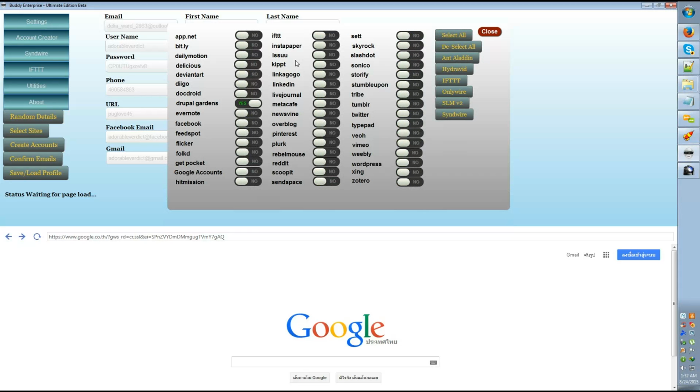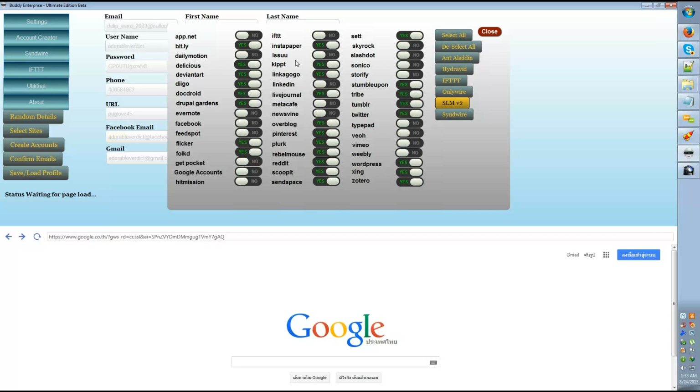When Holly was promoting this, I heard her say, this is like getting 2 programs in one. Well, Holly is mistaken. This is more like getting 6 programs in one. And to Aladdin, it'll pick the sites for and to Aladdin. HydraVid, you see it turned those others off and it turned the HydraVid on. The same is true of IFTTT, OnlyWire, Social Link Machine version 2, and of course, SendWire.